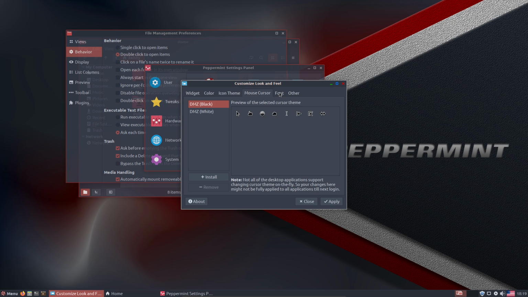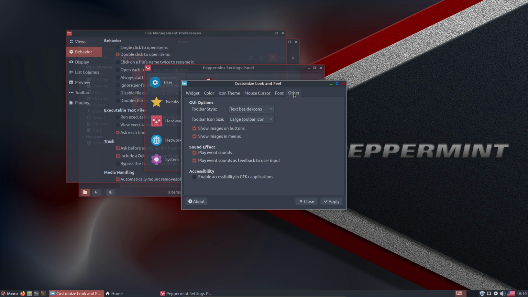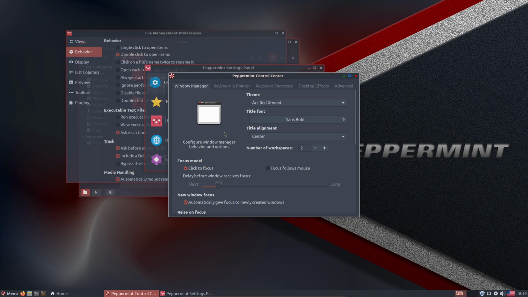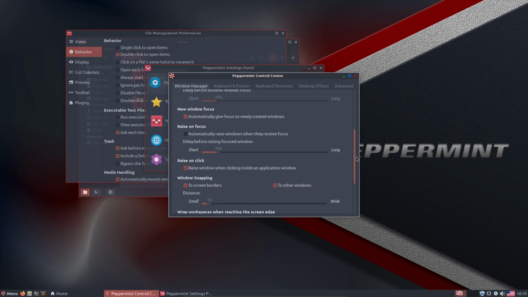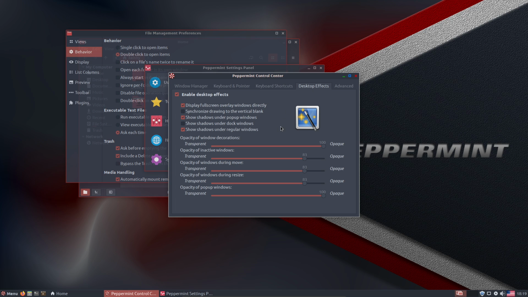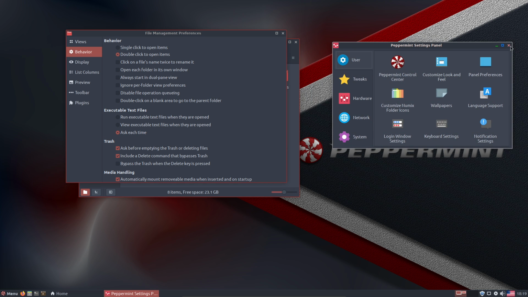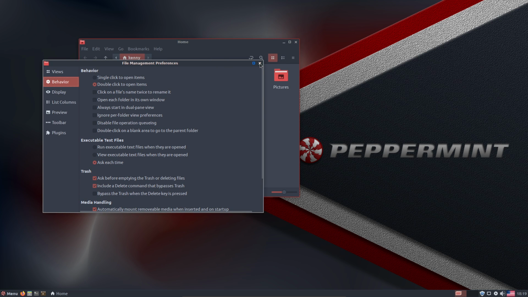Change this because I like this cursor better. Okay, here we go. Window manager. It's got to be in here somewhere. Desktop effects. Okay, there we go. Yeah, so let's turn all these up to opaque just because that's how I like them. All right, so that wasn't too painful to figure out how to change the transparency.